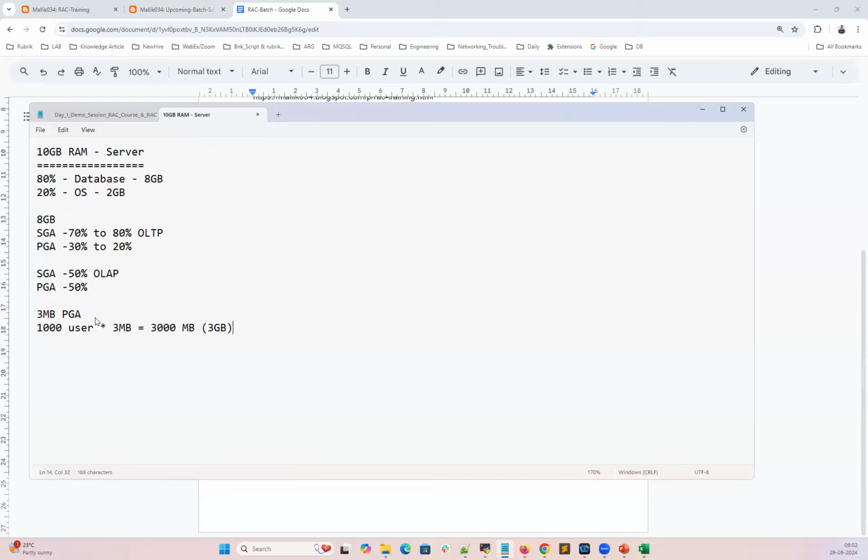So 1000 users are connecting to my database at any given time. My application is a very busy application where I can see a minimum of 1000 users connecting. So I need a minimum of 3 GB PGA without any transaction. And I don't know how big the queries they're running are, or how big a transaction they're doing.